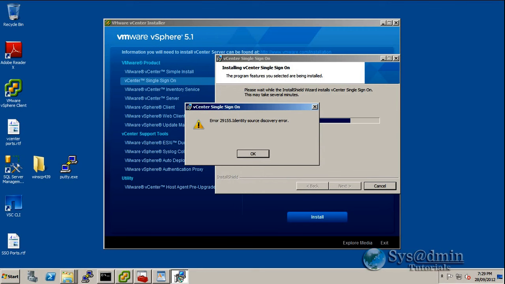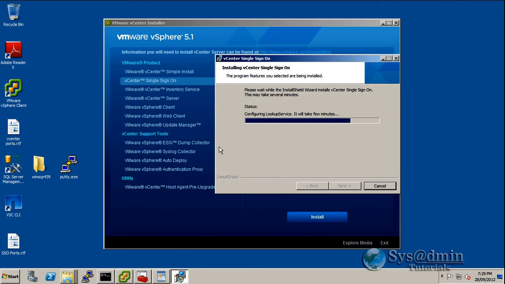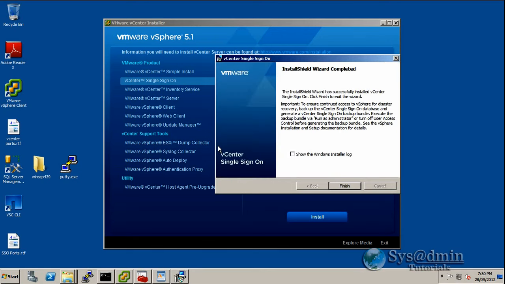So in the resolution steps, it says to skip ahead in installation components and install the vSphere web client after the vCenter single sign-on installation completes, and then manually add a domain as an identity source, and then resume installing any components that failed to install previously. So I'm going to click OK here. Okay, and single sign-on's now completed. So I'm going to click Finish.